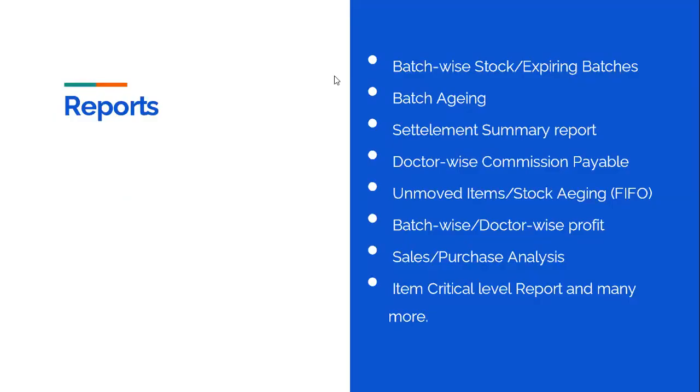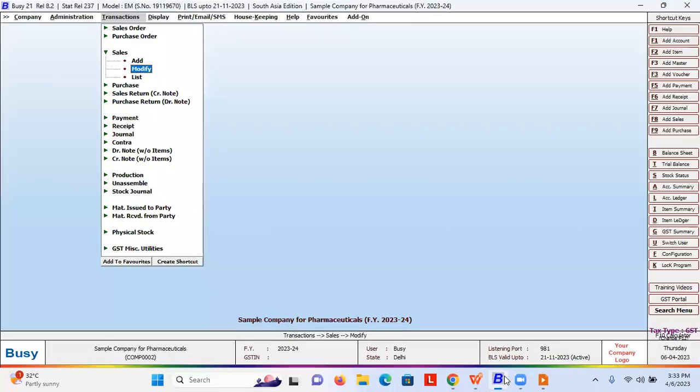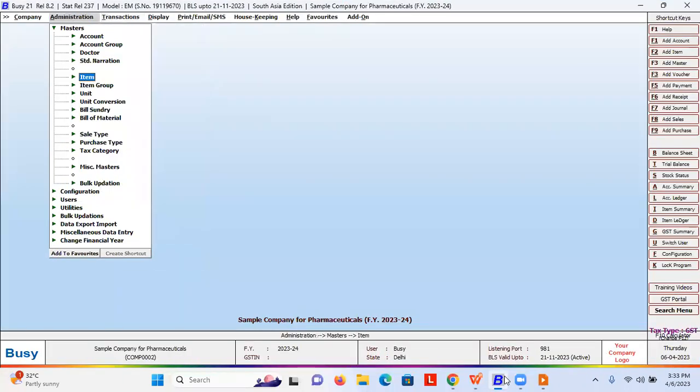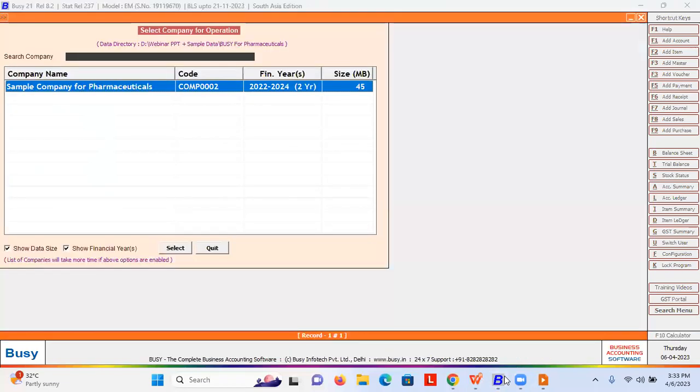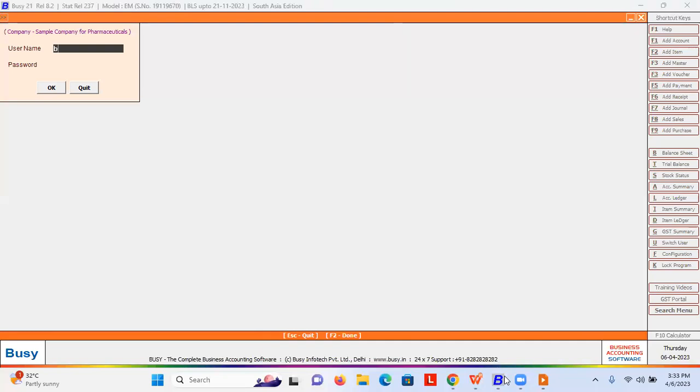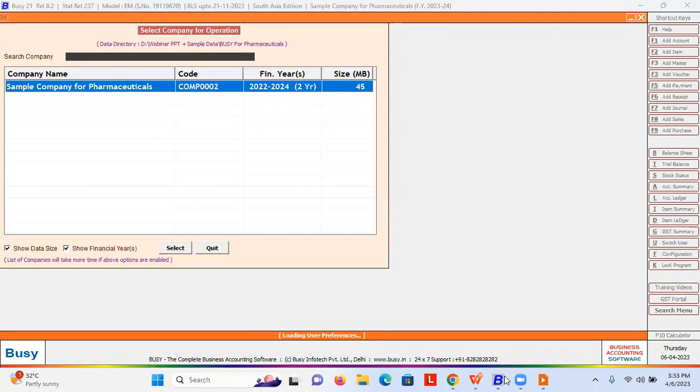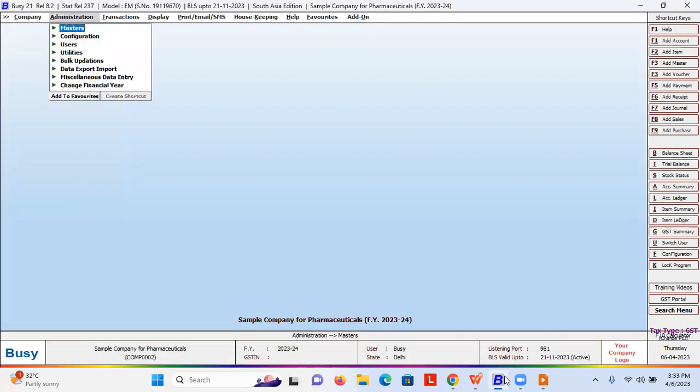So let us come to the practical session. I have already created one sample company. That company name is Sample Company for Pharmaceuticals. Let us open the software and open the company. So the company will be opened.